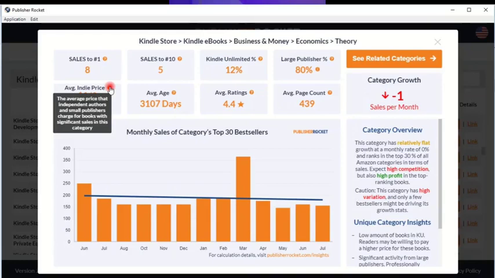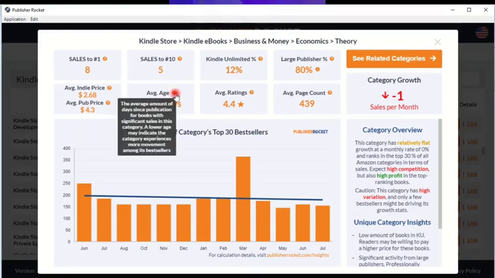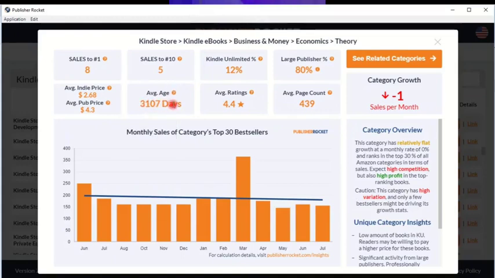So this can help you not to overcharge your book. Now, this one is the average price that large publishers charge for books, which means the independent publishers in this category are charging for their books that are doing well 2.68 on average. Therefore, the big publishing houses are charging 4.3 on average. So that will help you not to overcharge and not to undercharge. Now, this is crazy. Now, the average number of days that books doing well in this category have stayed is 3,107 days.